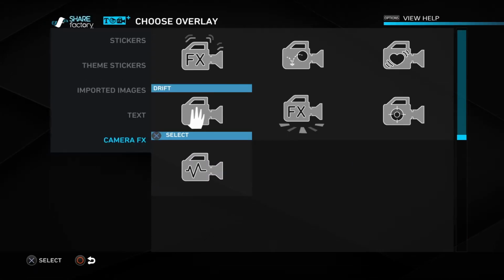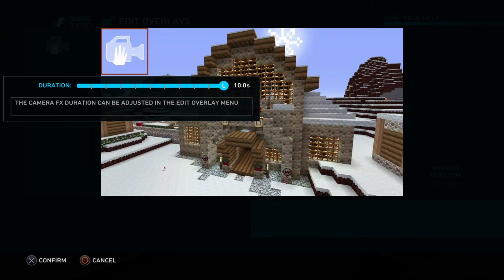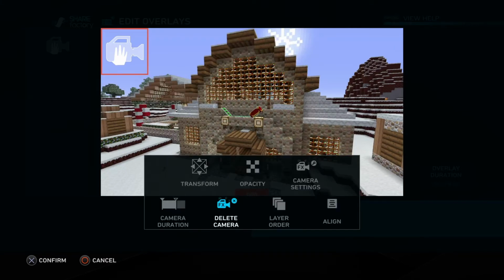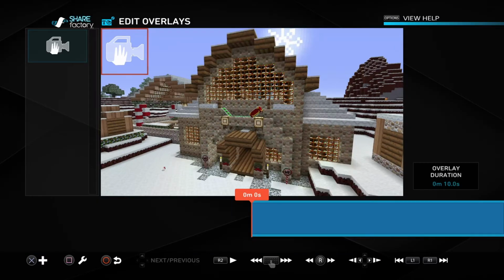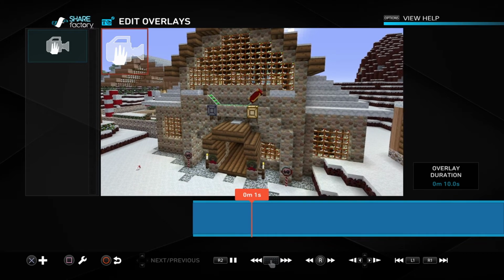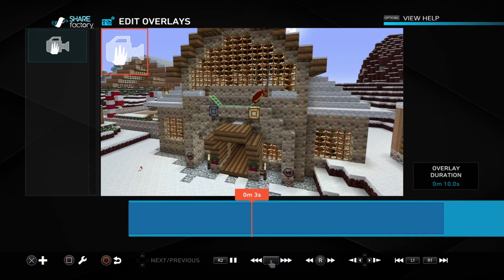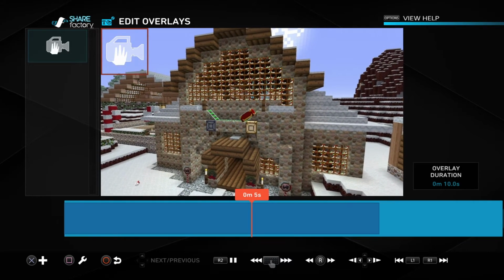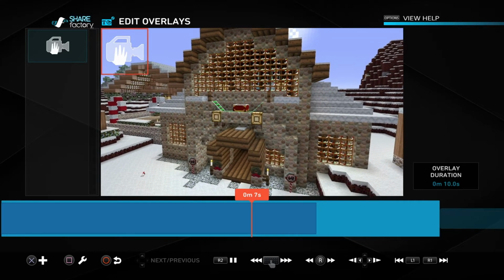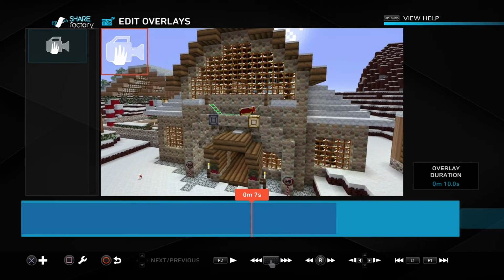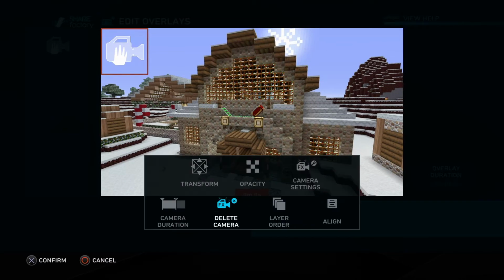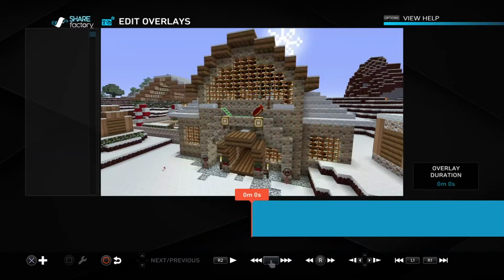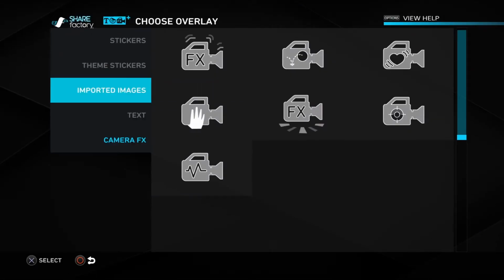And then we have what I already know is my favorite camera effect, which is this one, drift, where it's like a handheld camera and it zooms in a little bit and then just starts drifting around, and that is freaking awesome. So I love that. And we can play around with those and figure out all kinds of new things for those.